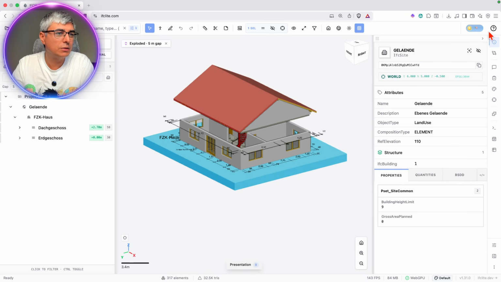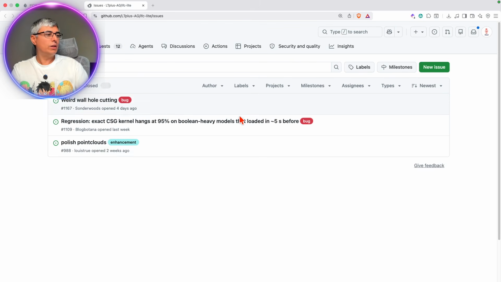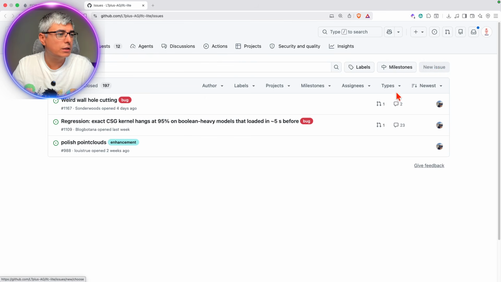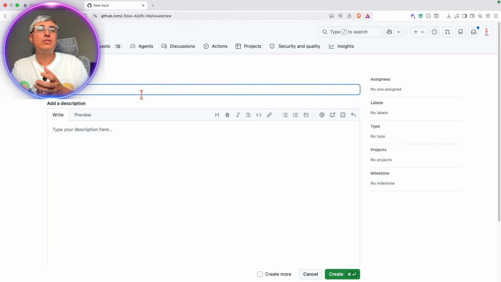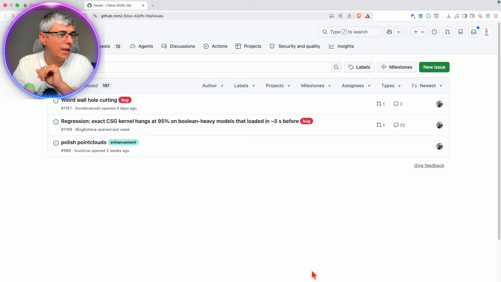If you press on this button right here, you have report issue. If you go here, you get to GitHub, and here you can create an issue. Just create a new issue. An issue doesn't have to be only an issue. It can be a feature as well. So don't let yourself be misled by the name of this. It's also features, okay? And you can see that Louis has closed close to 200 issues.